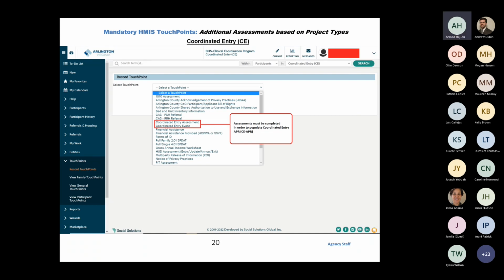Now, additional assessments based on project types. I've got two that I'm going to highlight. This is a 2022 update, so these are brand new assessments. They recently got updated into our system, and it addresses coordinated entry.